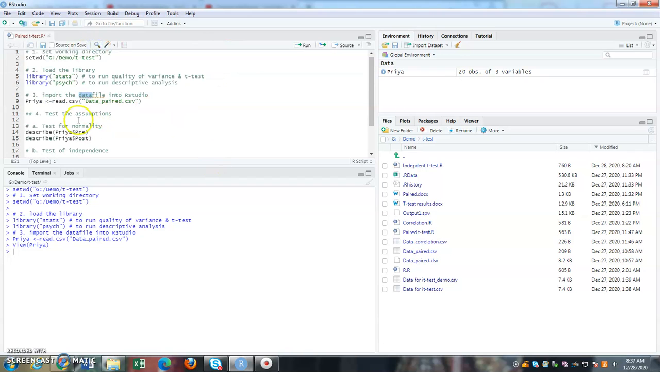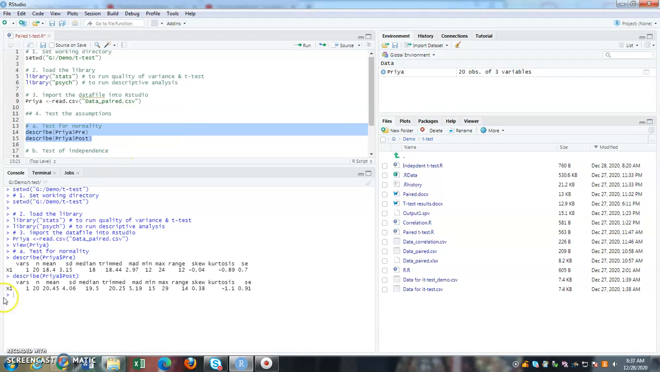Okay, so now when I ask to run the normality, I ask to describe the variable pre and also post. So I highlight both of them and click run. Okay, so when I ask to describe, it goes by the variable. So this is the first variable and this is the second variable. And the first variable, this is the mean, and then so on until the standard error for that particular variable.